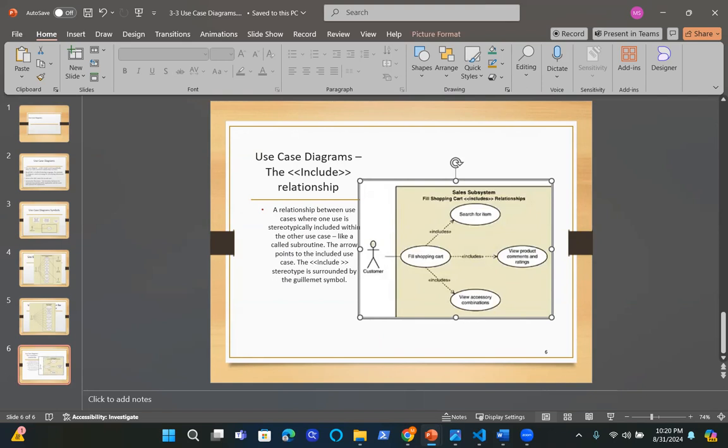Now, one additional construct that we can show on a use case diagram is the includes relationship. As the name indicates, the includes relationship gives us the capability to include one use case as a part of another use case. In this example, we see that the fill shopping cart use case includes three other use cases: the search for item use case, the view product comments and rating use case, and the view accessory combination use case.